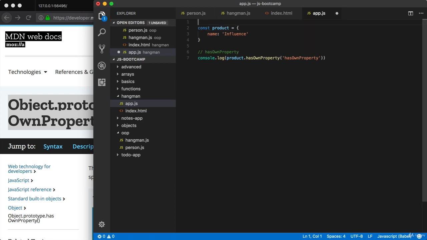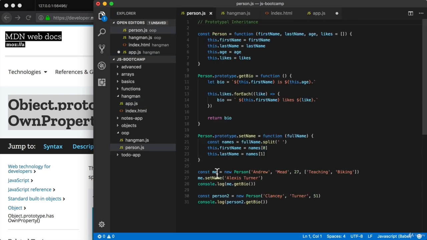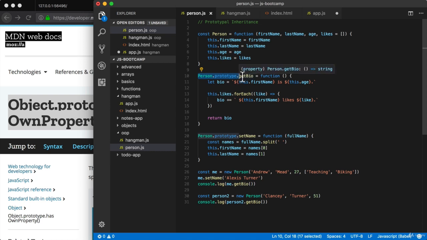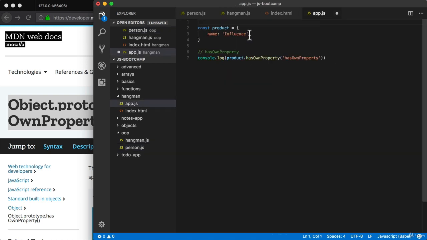Now, as we saw in the slide for the last video with one of our other examples, for example, one of the person instances, we first look for things on the instance itself. If we don't find it there, we look for it on person.prototype. If we don't find it there, then it's nowhere, and then we get undefined back. The same thing is true over here, but with a prototype that we did not create, one that's built into the language. So we start by looking at product.